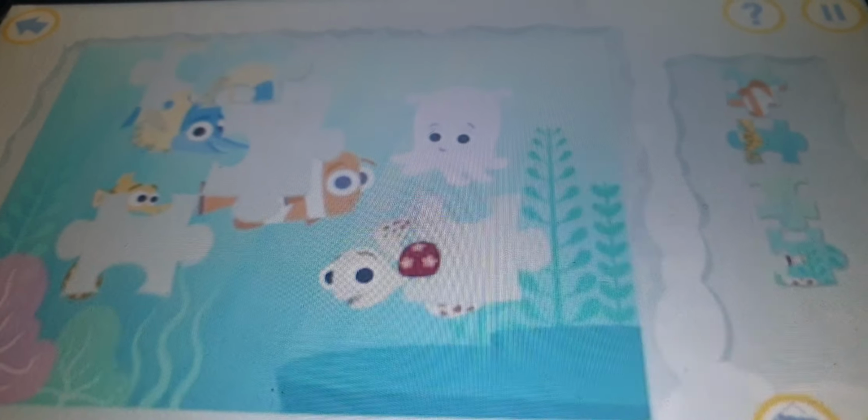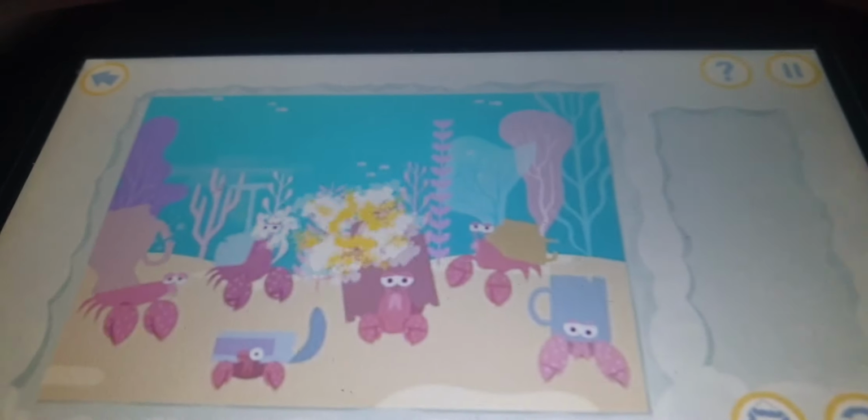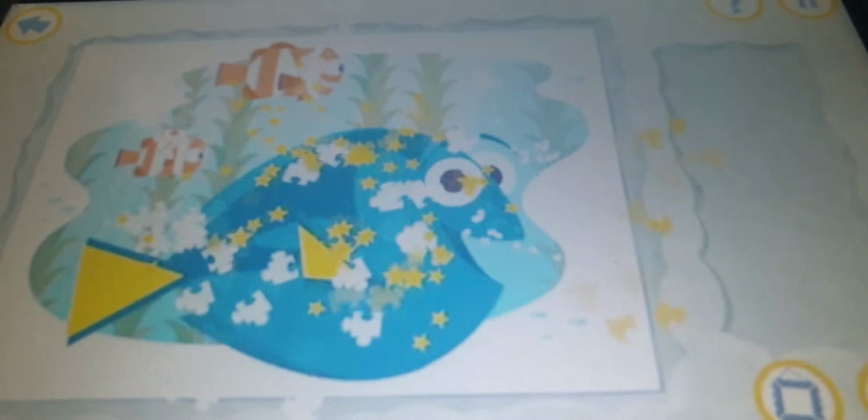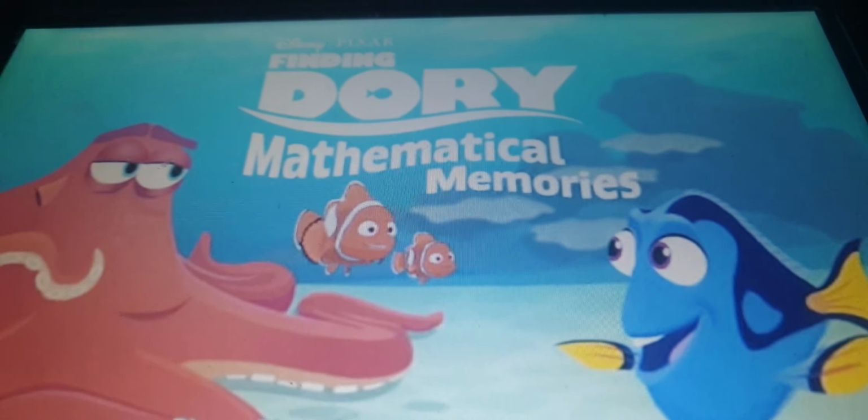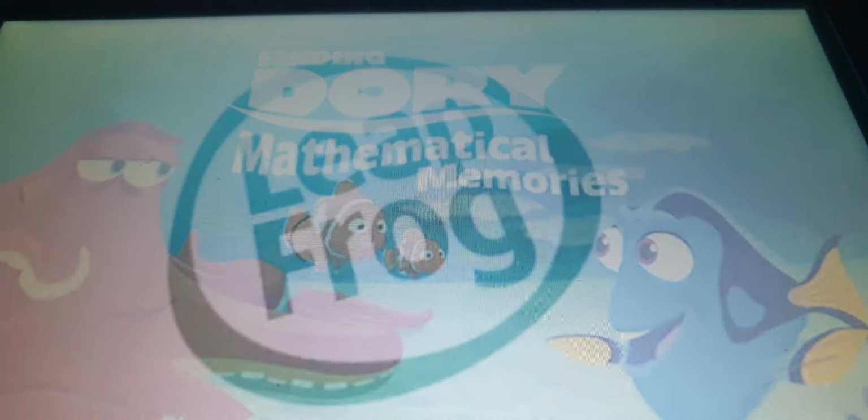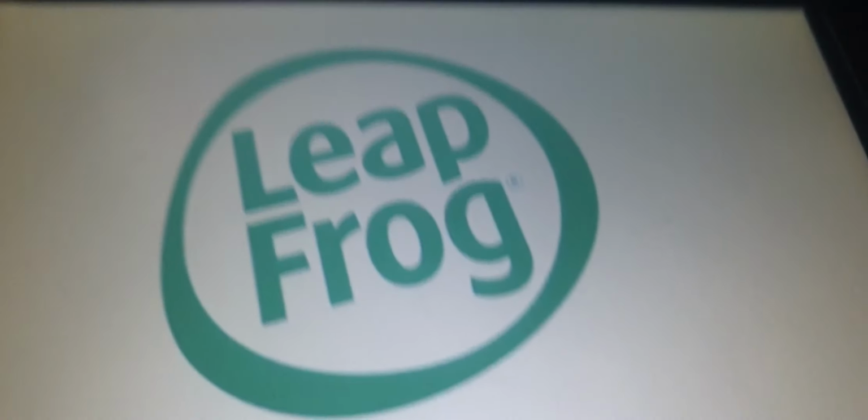Earn puzzle pieces along the way to put together snapshots from Dory's past. This is starting to really look like something I might actually remember. Finding Dory, Mathematical Memories, one of the many great learning games from LeapFrog.